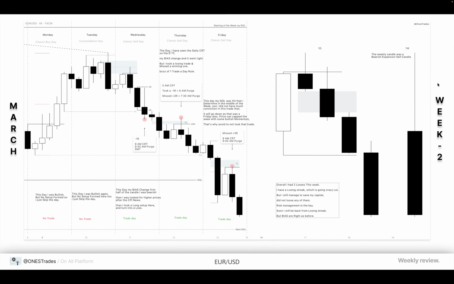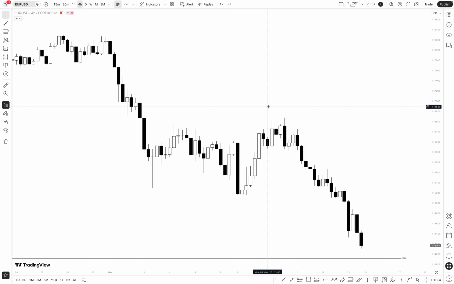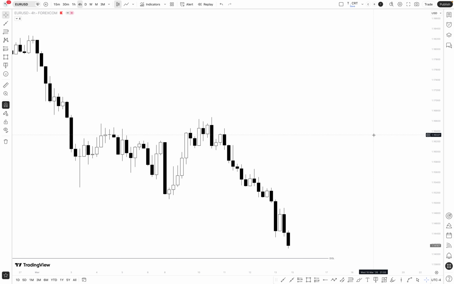In this video, I will show you how I created this template using TradingView and Figma. So let's get started. In TradingView, the first thing we do is to set up the high time frame candles.